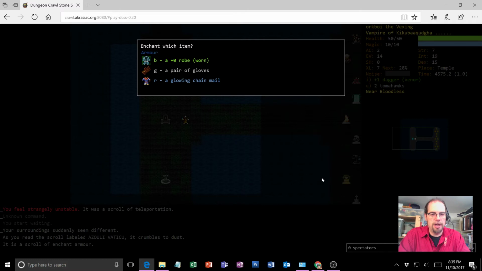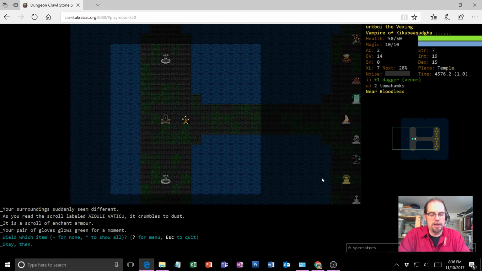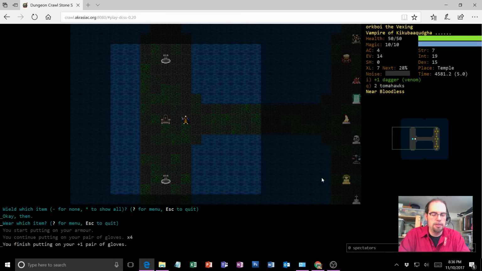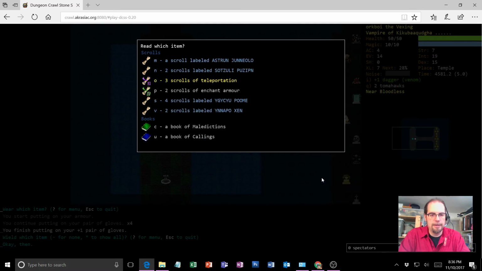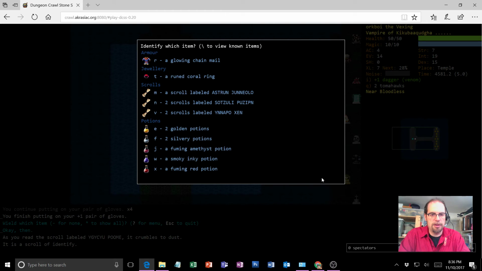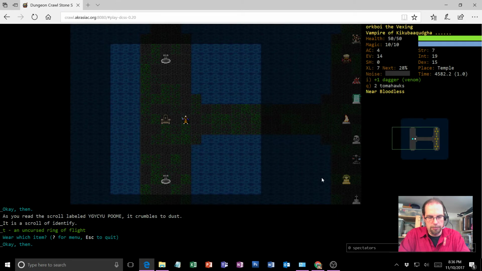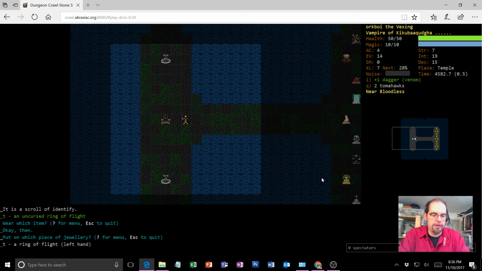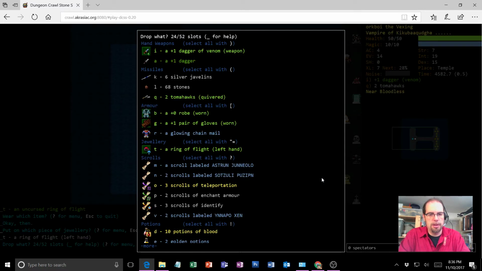Enchant armor. Sure, I'll enchant those gloves and put them on. Plus one pair of gloves, sure. S, scroll of identify. Let's find out what that ring is. A ring of flight. Not very useful, but wearable, in case I need to cross some water. Okay. I do not need scrolls of enchant armor. I can leave those here until I need them later.